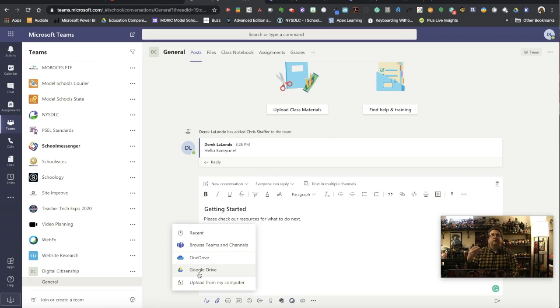It also connects directly over to Google Drive. So if you're leveraging both Microsoft and Google, you have the option to add Google to it as well. And then underneath that, we have upload from my computer. So that means if you have a file on a flash drive, on your home computer, on your desktop, wherever, I can select upload from computer, and I'll upload and put that document right inside of the chat.